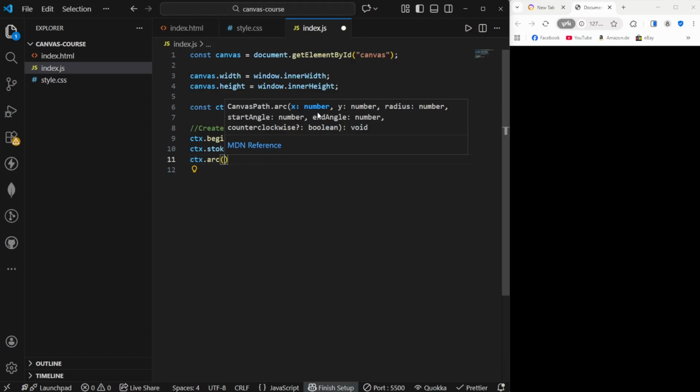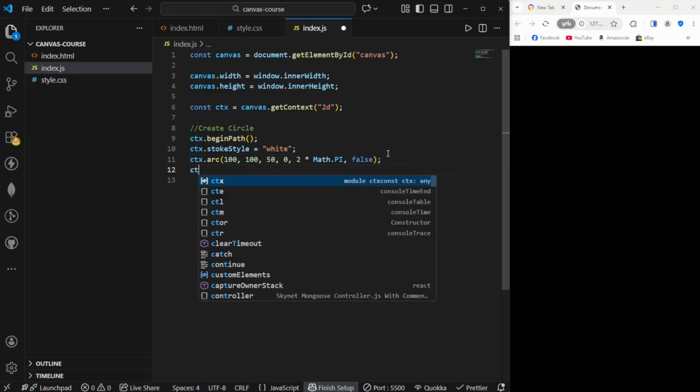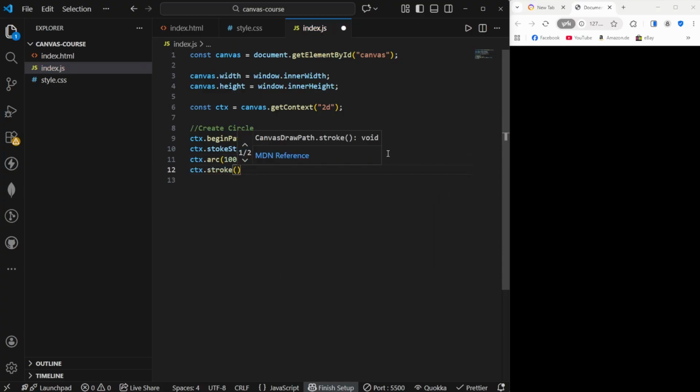So for the x value, we could again use an offset of 100 and 100, like so. A radius of 50, for example. If you want to create a full circle, you should usually start at 0 degrees for the start angle. And to get a full circle for the end angle, you will usually use 2 times Math.PI, like so. Now we also need to define counterclockwise, and this is going to be false, because this doesn't really matter for us. And now let's use ctx.stroke, so we can see our circle. And again, this here should be strokeStyle, of course.